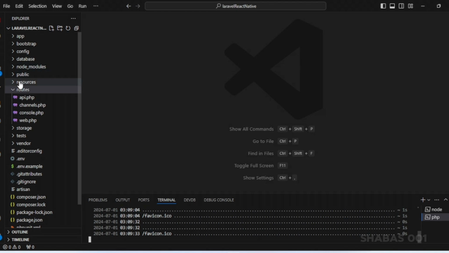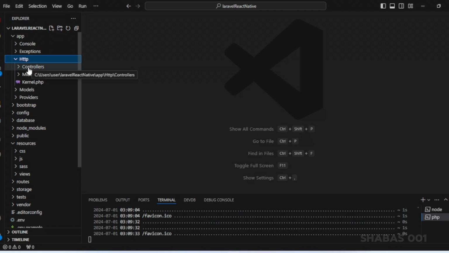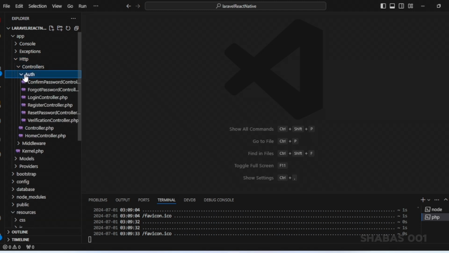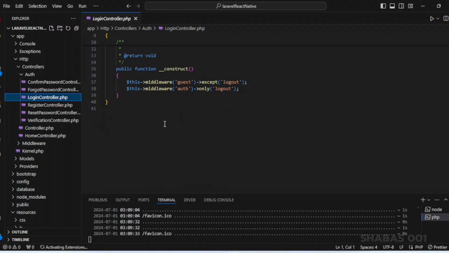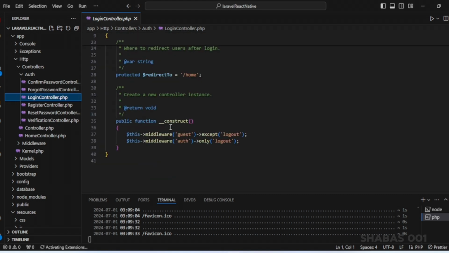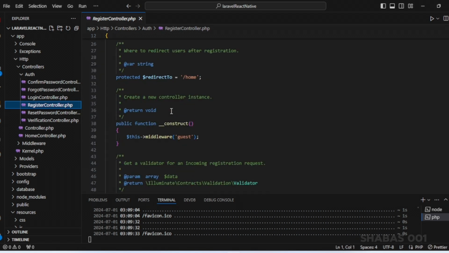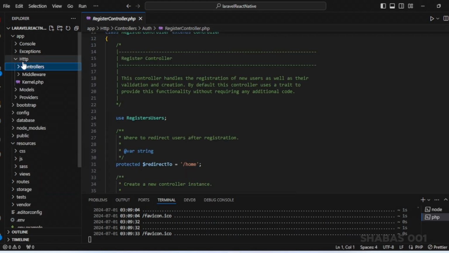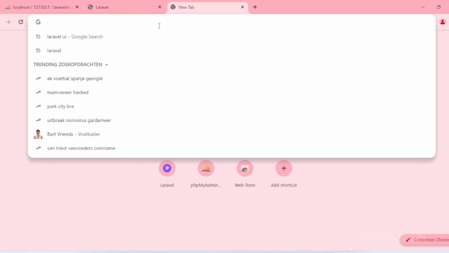So let's check the folders. You can see the package that we installed added controllers for the authentication. You have the login controller. So we are going to use this later to create our own API login, so that we can serve it through to React Native. That is our app, React Native as the front end and Laravel as the backend.